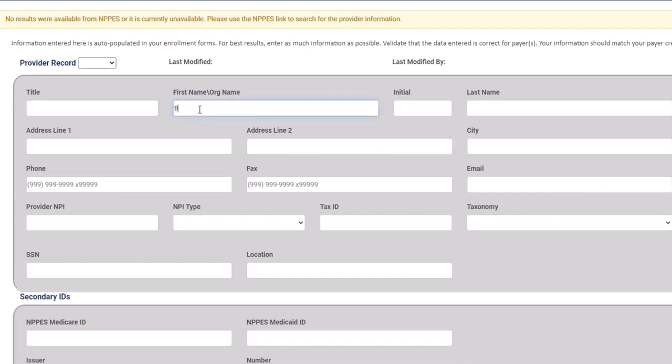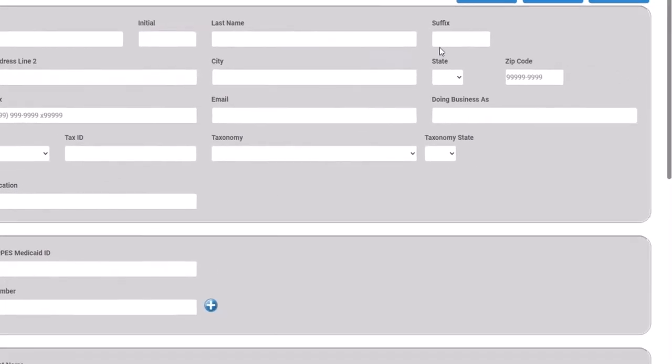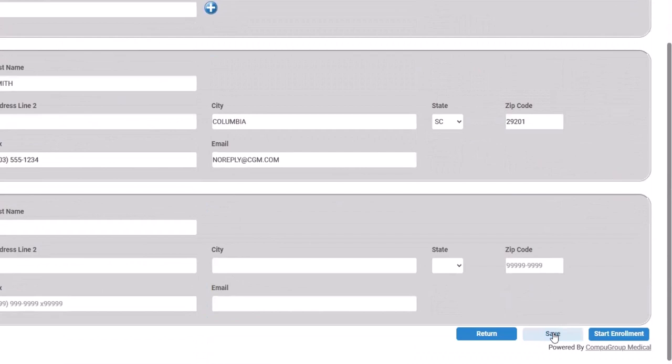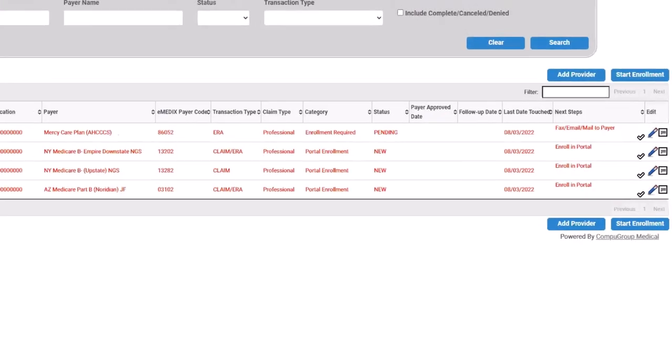So for example, we'll go ahead and add an organization name here, and then you would fill in everything else. Hit save at the bottom when you're done. And I'm going to hit return.